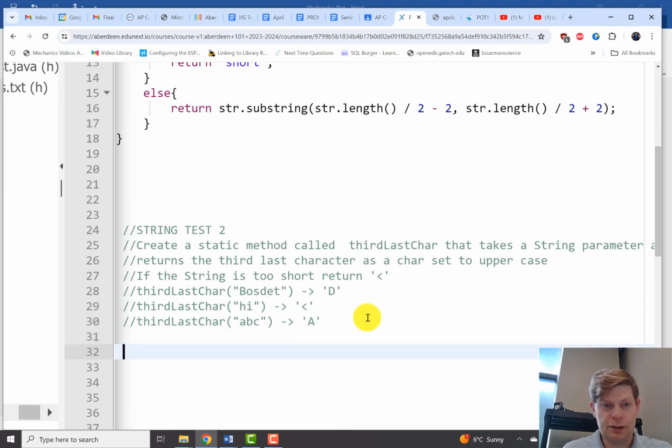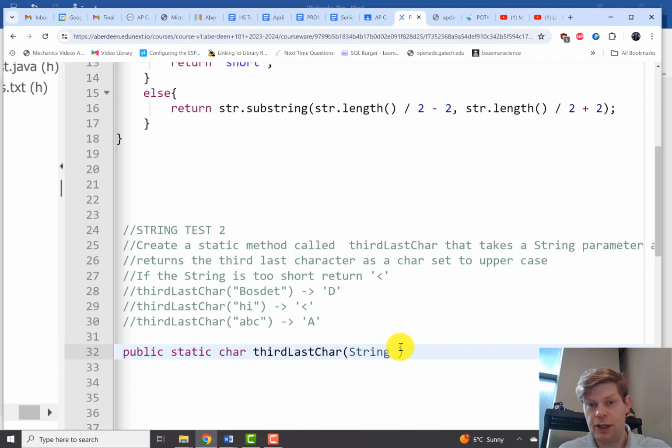So, like before, if we want to start a one, we're going to have to start with public static. We are returning a char. We're returning the third last character as a char, so careful with that. And we're supposed to call it third last char. It takes a string, and we're getting the third last character of the string. I'll call it str again, but you can call it whatever you want.